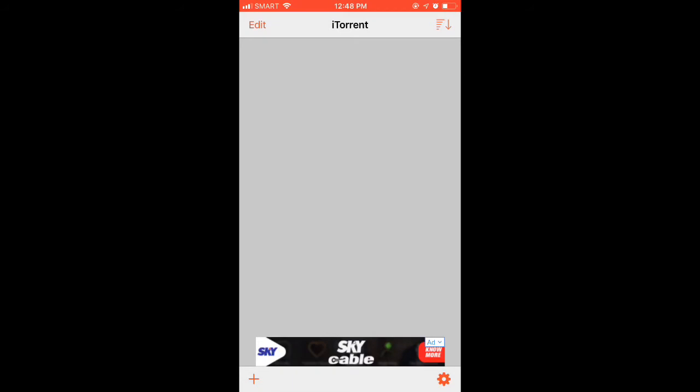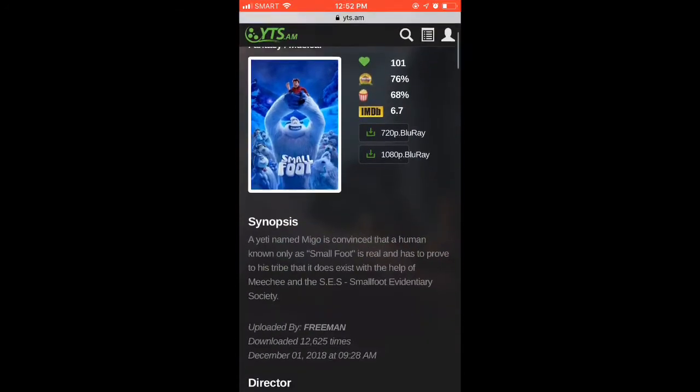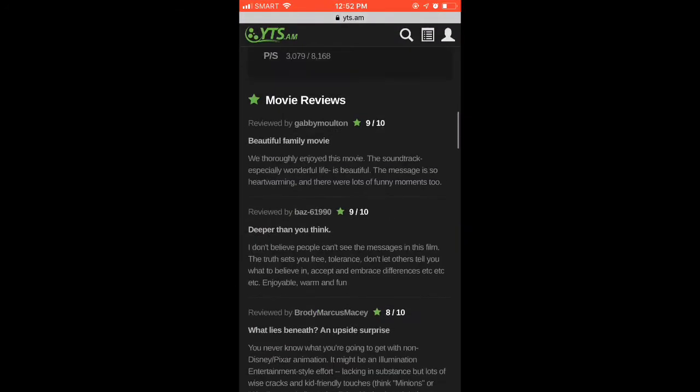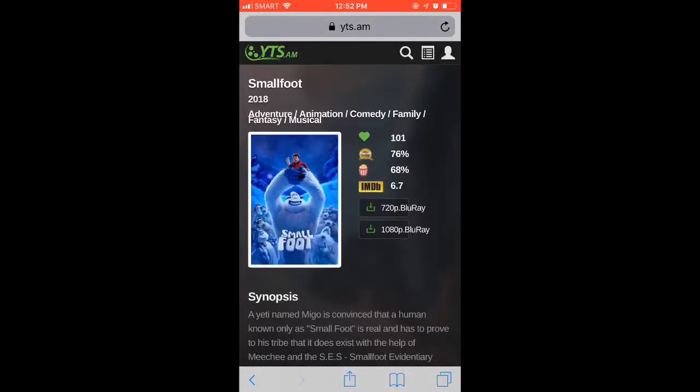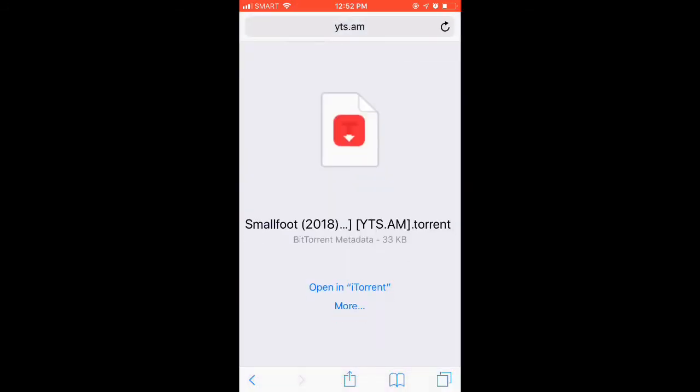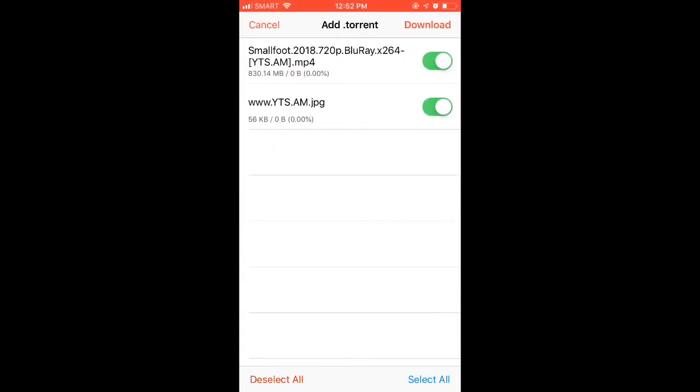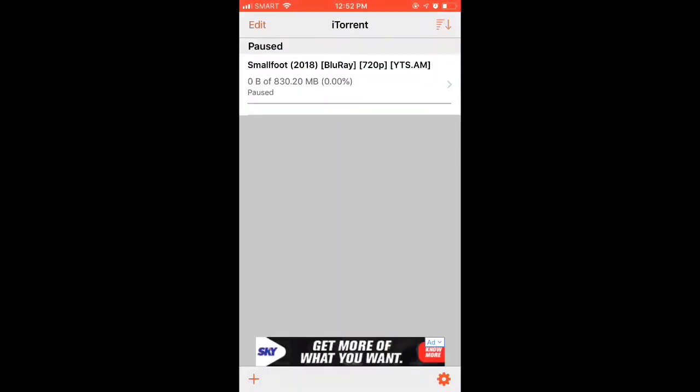Okay, so once we have the app all set, let's look for a torrent file that we can download. So I have here some sample torrent file. Let's download that file and open it using the iTorrent app, and hit on download, and that's it.